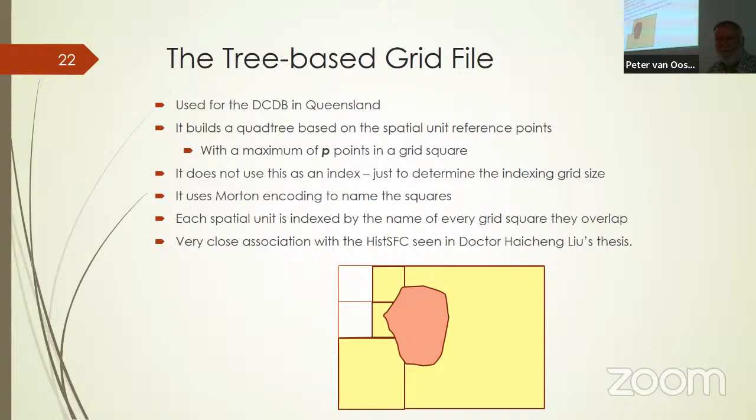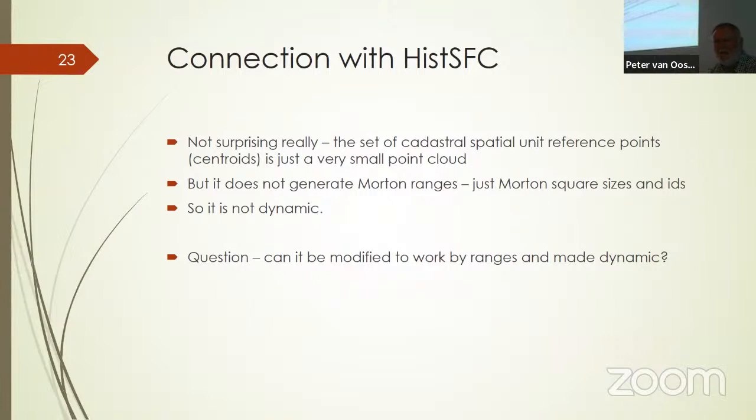In the same way as the history, it's based on the Morton encoding. But the difference probably with this is it's not used as an index. It's only used to generate these squares, just the size of the squares. Then that's kept as a separate file and just used to do the indexing. So it's not surprising, because all it is effectively, when you analyze it, is the history that Haicheng was talking about, but based on a very small point cloud, just the parcel reference points that we use, what we call the centroids. So it's very close in that, but it only generates the square sizes, and they're the only things kept from the operation, the square sizes and the number of reference points inside each one.